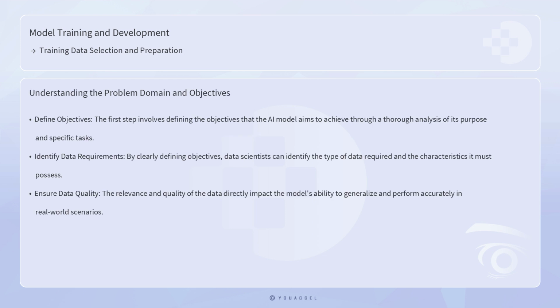The first step in the process is understanding the problem domain and defining the objectives that the AI model aims to achieve. This involves a thorough analysis of the model's purpose and the specific tasks it is expected to perform. By clearly defining these objectives, data scientists can identify the type of data required and the characteristics it must possess to train the model effectively. This step is crucial because the relevance and quality of the data directly impact the model's ability to generalize and perform accurately in real-world scenarios.